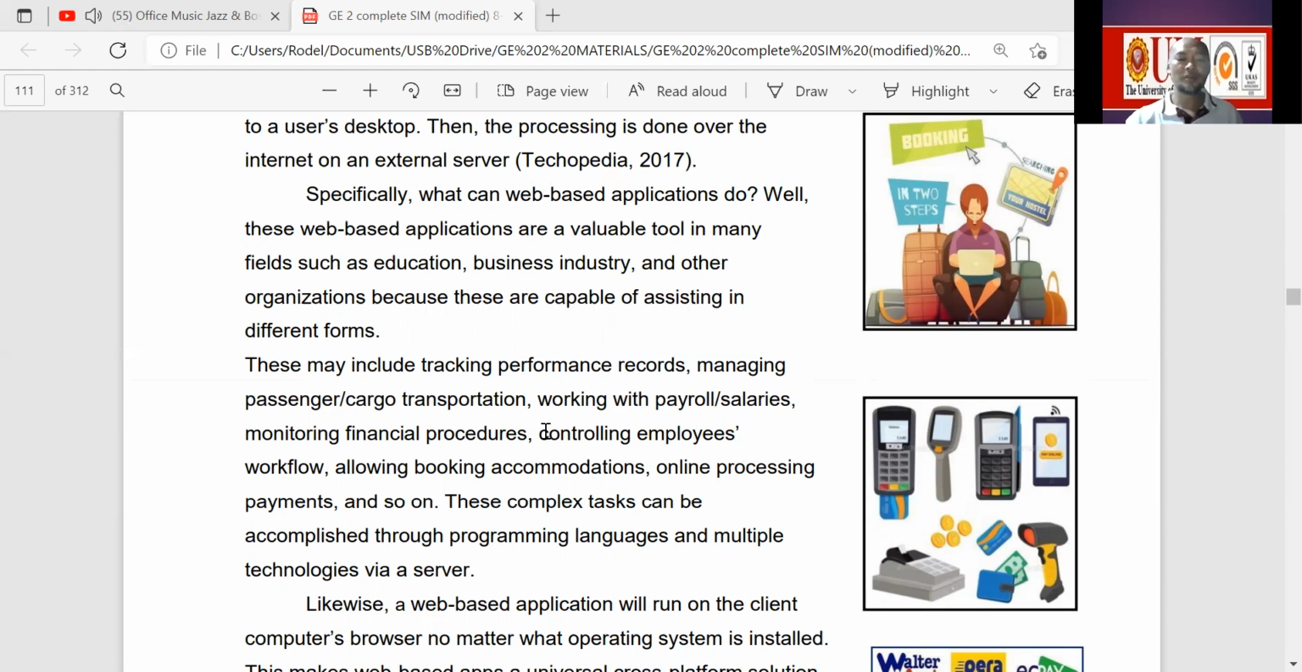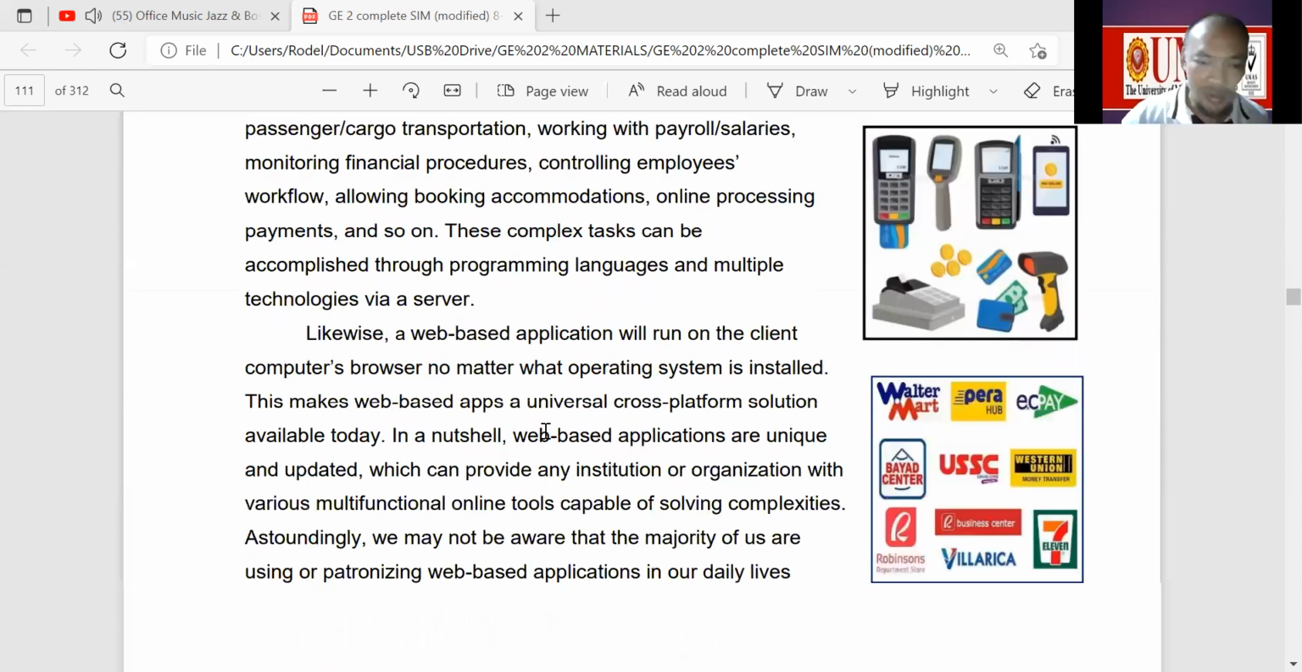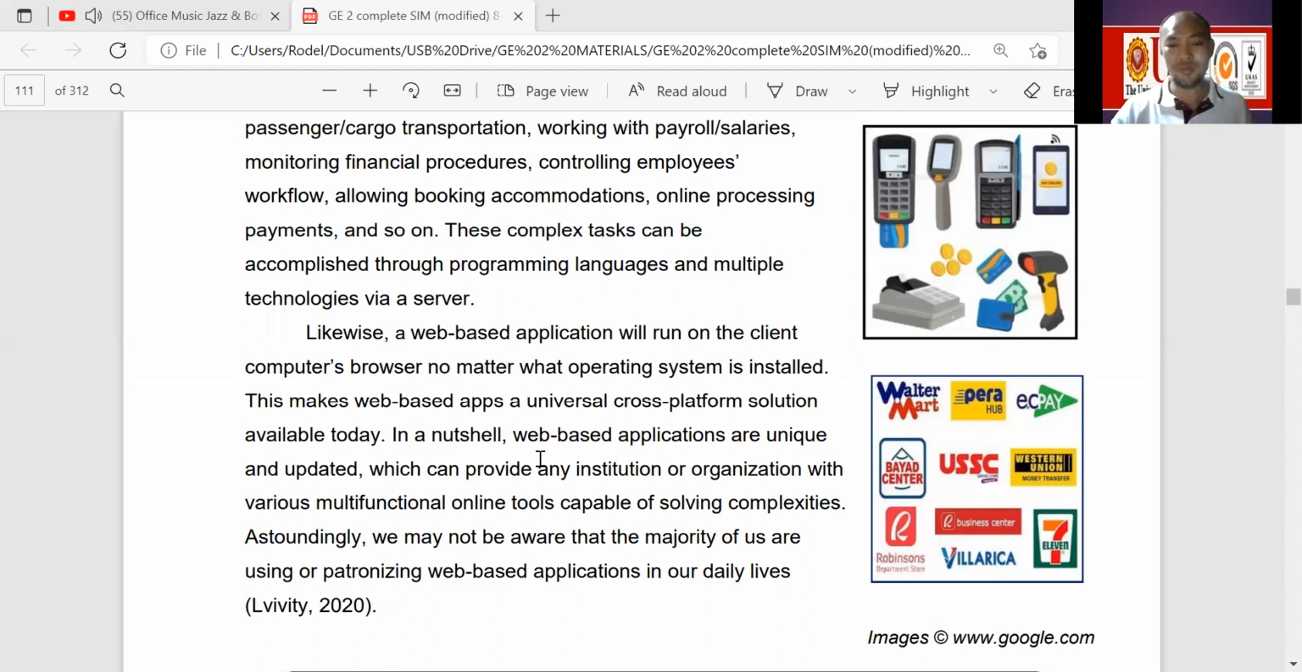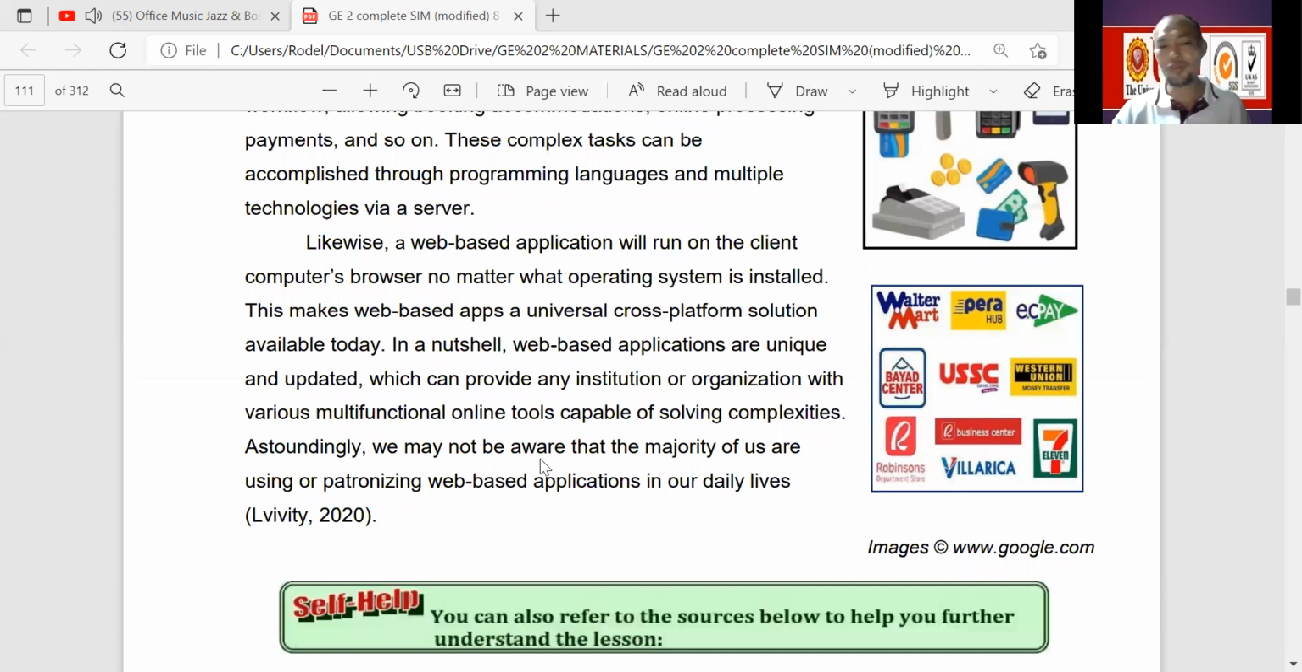These complex tasks can be accomplished through programming languages and multiple technologies via a server. Likewise, a web-based application will run in the client computer's browser, no matter what operating system is installed. This makes web-based apps a universal cross-platform solution available today. In a nutshell, web-based applications are unique and updated, and can provide any institution or organization with various multifunctional online tools capable of solving complexities.